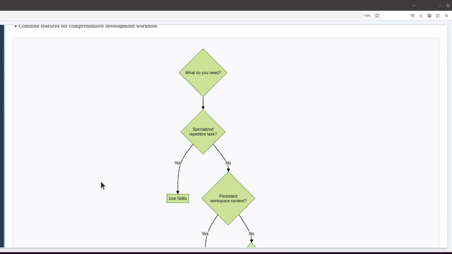The first question is whether you need to perform a specialized, repetitive task. If yes, then skills are your best choice. Skills provide expert-level execution for tasks like presentation generation, code review, documentation creation, or any other standardized task that requires specific formatting, structure, or approach. Invoke the skill, provide the necessary context, and let the skill handle the details according to its specialized instructions. If no, you are not solving a specialized repetitive task, then move to the next question.